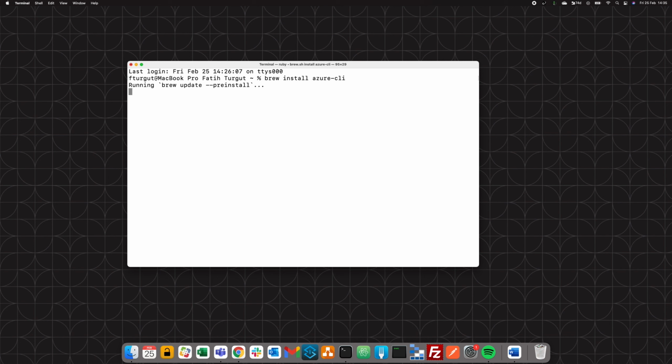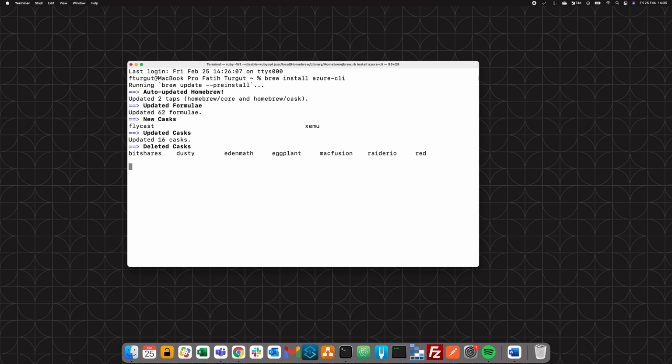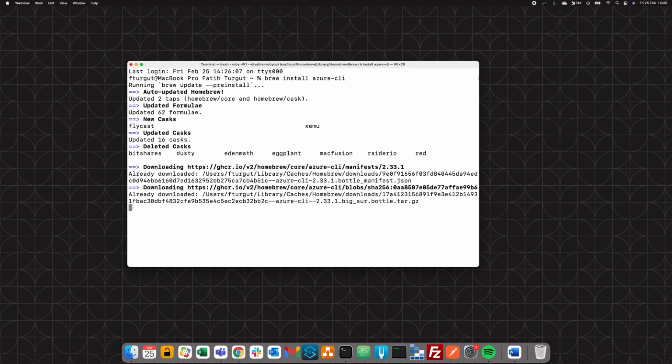Also, we will be installing RTF-CTL here, but we will not be using Homebrew to install it. We simply call an HTTP endpoint, so it will automatically install here. The brew install is almost complete.